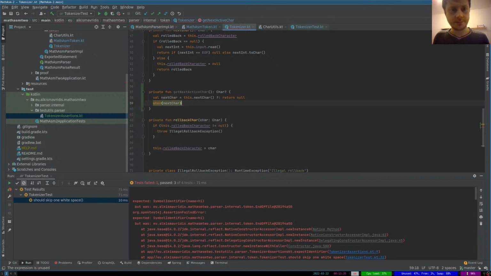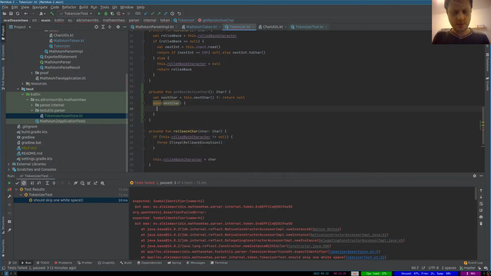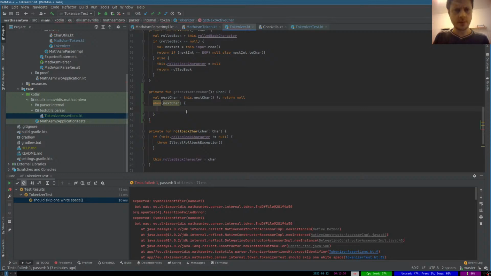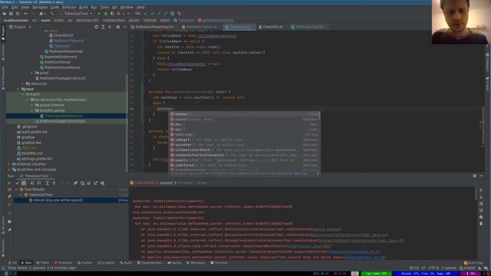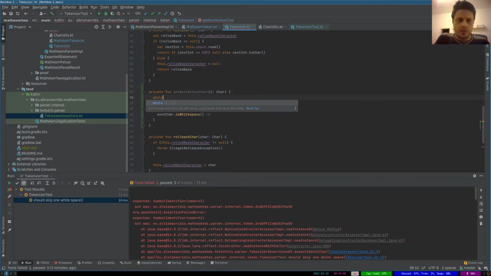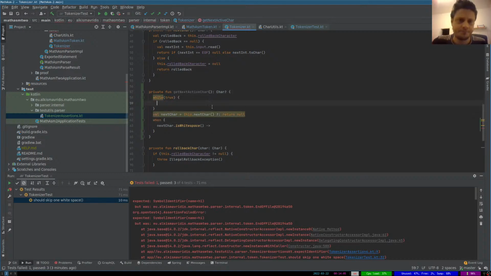When next char is letter, no, we can write it like that: is white space. If it's white space, then actually what we should do is continue to the next, get next active char. And can we do recursion here? No, actually not. It's not a good idea. While loop, unfortunately.